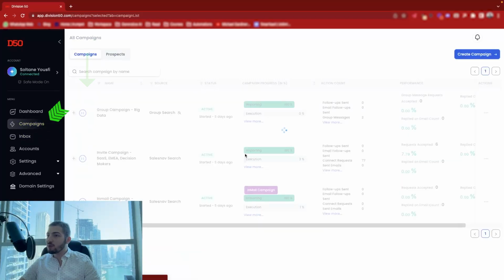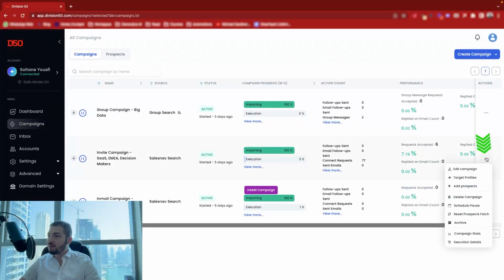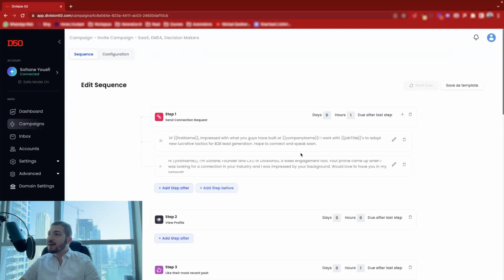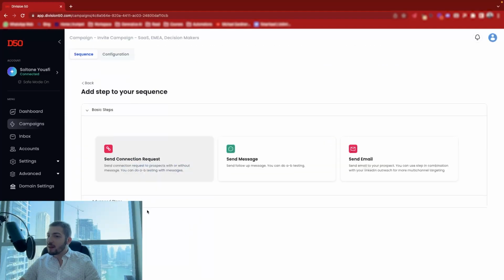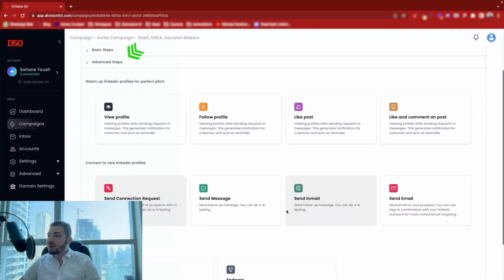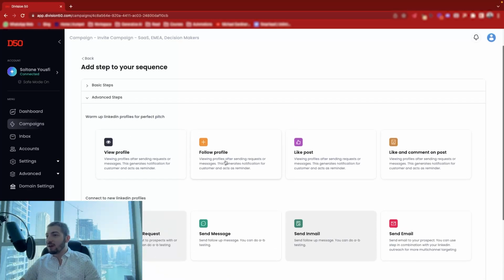But the idea is, if we go back to campaigns, we can go back to the invite campaign we have here. And then we can add a step. And that step, if we go to advanced steps here, can be send an email. So imagine that you're reaching out to a prospect via LinkedIn, and then you introduce an email step where now you are reaching out to them on different channels, and that definitely increases the chances of you getting a response, because when they open LinkedIn, they see you. When they check their email, they see you. And naturally, it will intrigue that individual and increase your chances to get a response.